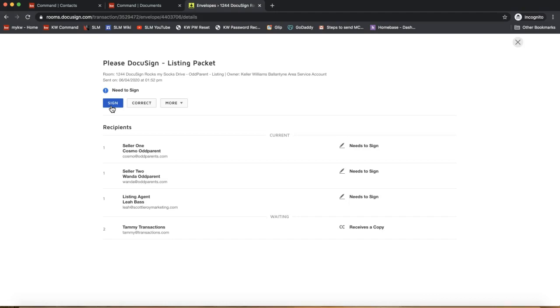And if it's a form I need to sign, then you'll have the option to sign. Of course, if it's not a form you'll need to sign, it won't give you that option. But we have the option to correct the envelope, and also in the more option here, you can resend it, which I find very helpful, especially when your clients say things like, oh, I didn't get that email. They probably just didn't check their emails, but you can always resend it so it goes to the top of their inbox right from here.